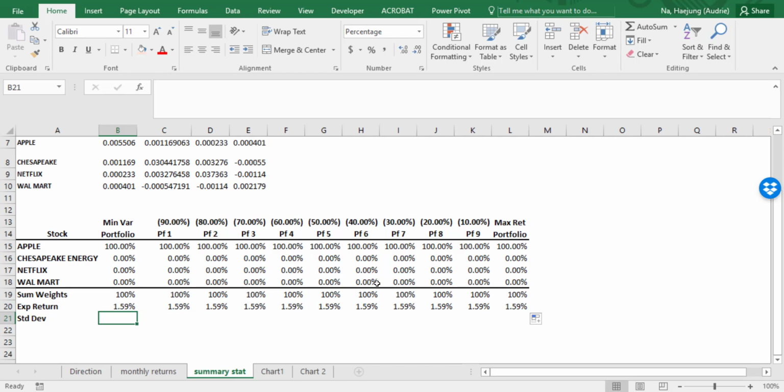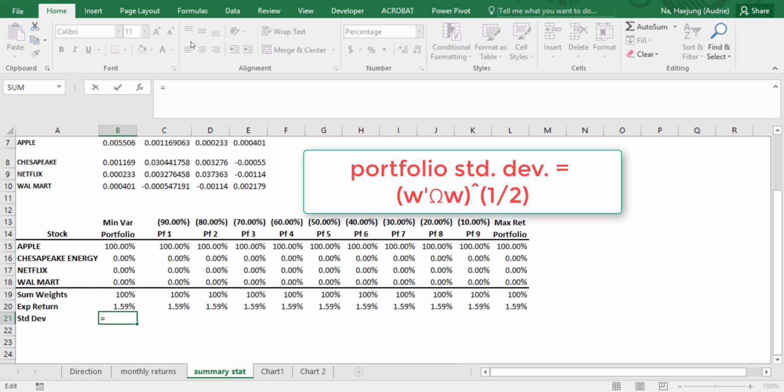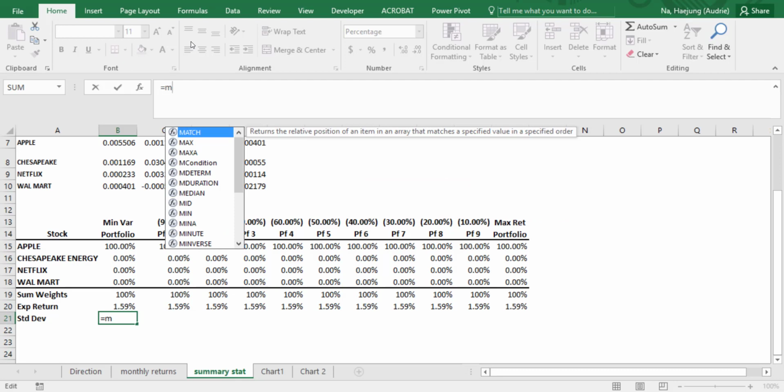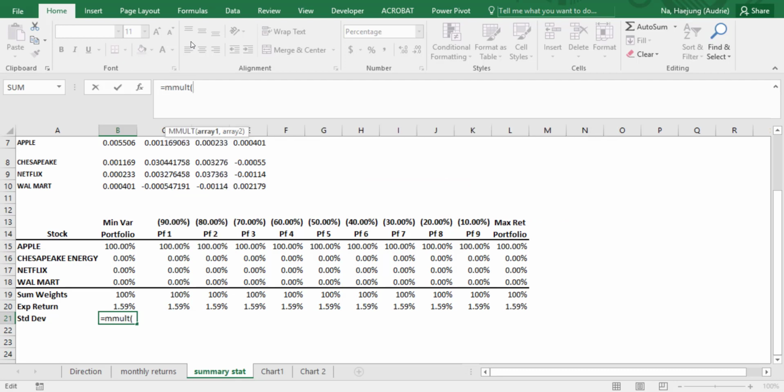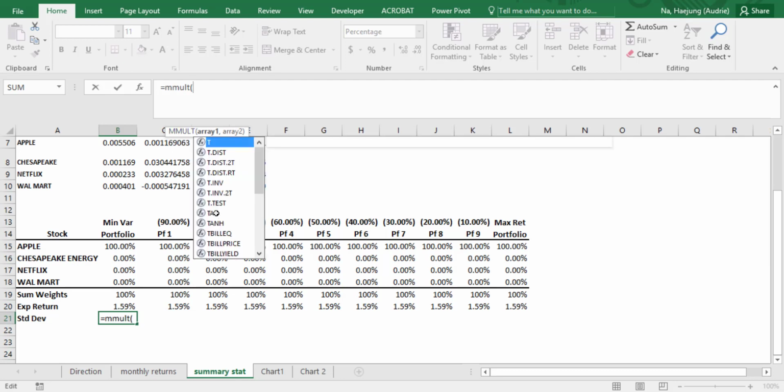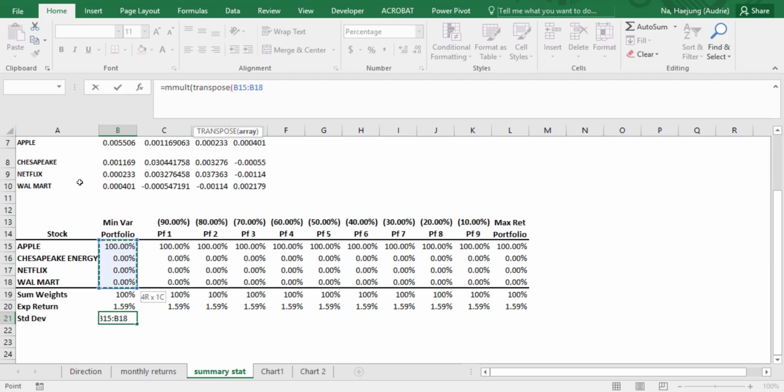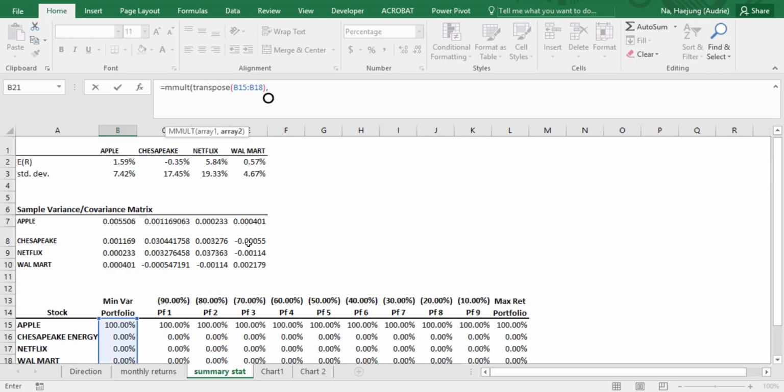Next thing would be standard deviation. The formula for standard deviation is quite complicated and challenging, so I'm not asking you to remember it, but I'm still going to type it just for this cell here. The function is matrix multiplication, and let's transpose the column here because you want to put it as a row for the starter. And then the next array would be your variance and covariance matrix. And then you just close it.